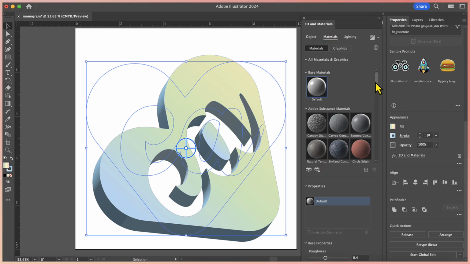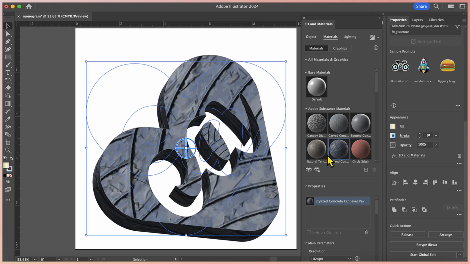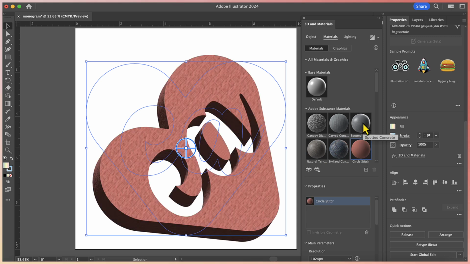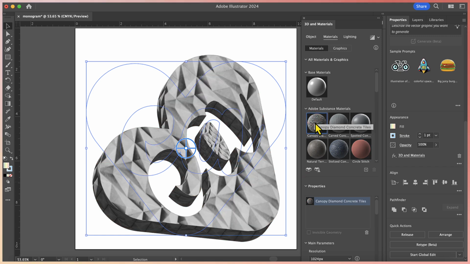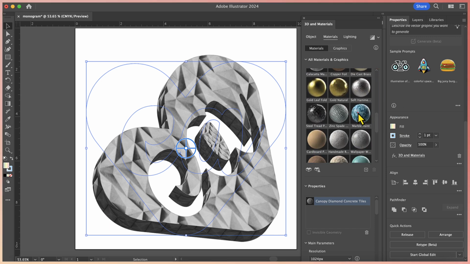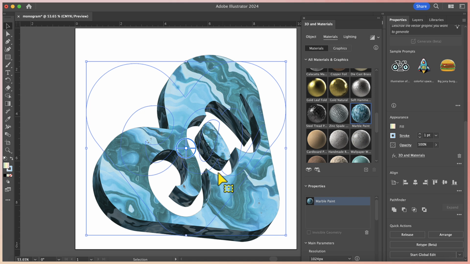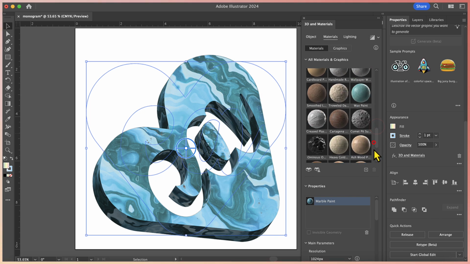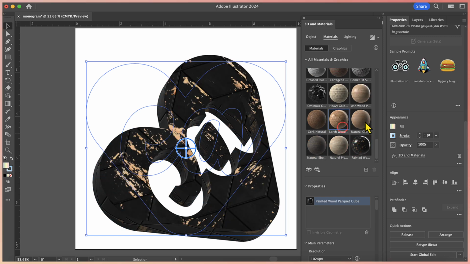What this does is it gives it like a texture. So the default has a very smooth finish, but you can always go in and select slightly more rough textures for your monogram. So you can see this one called Circle Stitch makes it look like it's made out of fabric. You can see this one called Canopy makes it look like it's steel. So there's several very interesting textures that you guys can select from. This one looks really, really cool. This one called Marble Paint. So I might leave that for my final.